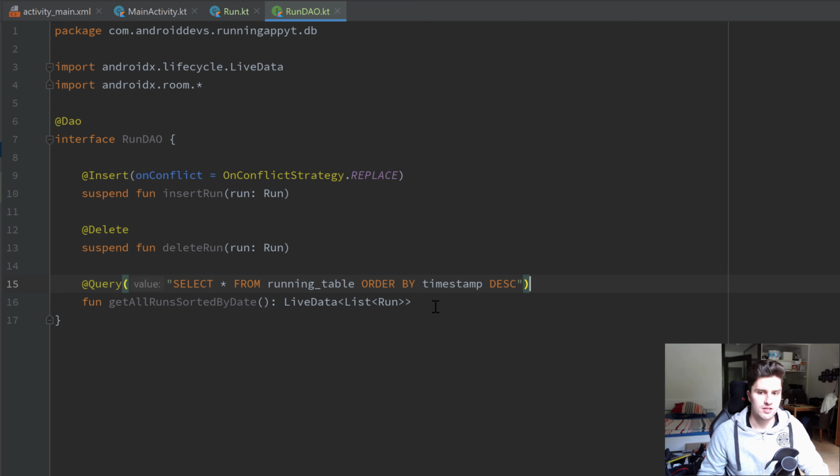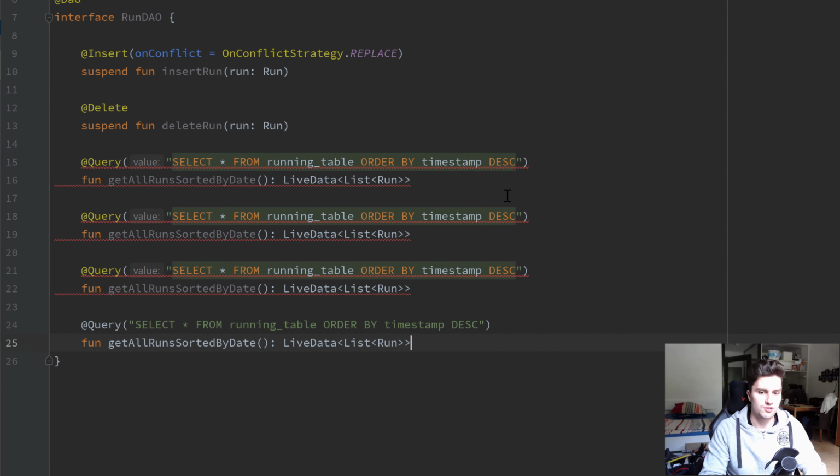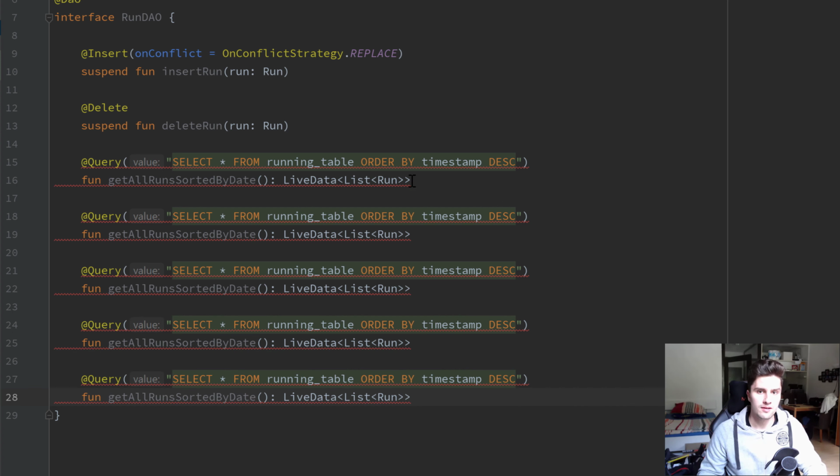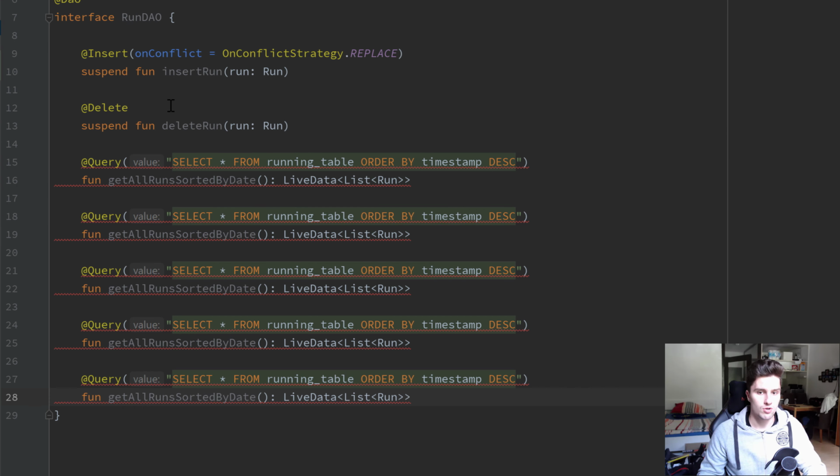And now we can actually just copy this function and paste it 4 more times, because we want to be able to sort our runs by every value that exists in our run entity. So we want to be able to sort it by timestamp, by average speed, by distance, time in milliseconds, and calories burned. And for each of those properties, we need its own function.